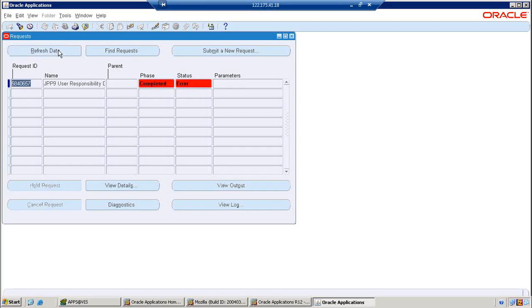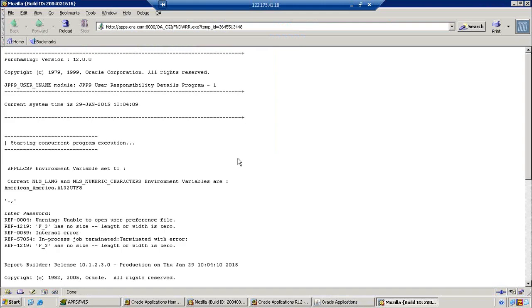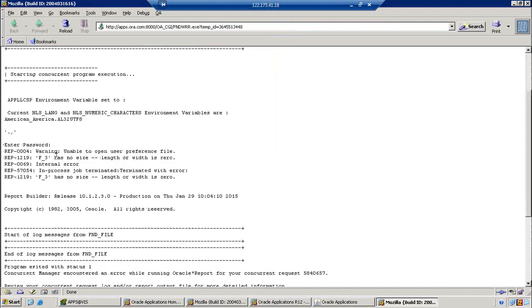Then the status changes to Completed with Error. Our report is getting an error. Let us check it. Here we have 2 options, log file and output file. The output file means the final output. In the log file we can find the error and see which error occurred. Here: unable to open the user preference file, the respective field does not have the size. F3 has no size. So what do we do?